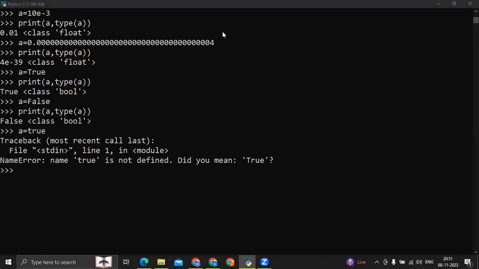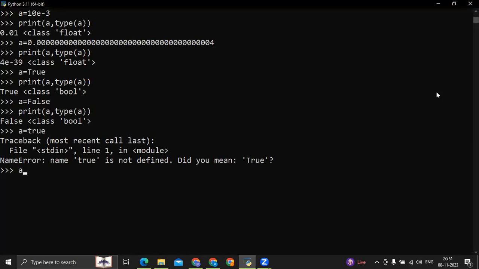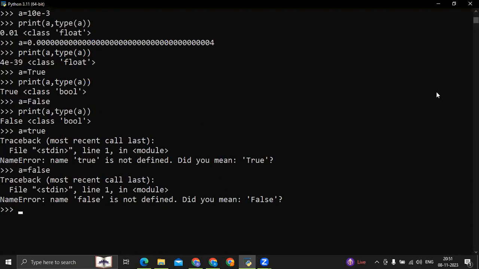No, no, that is what I'm telling you. We cannot use it in lowercase. If I write A is equal to false, now see, I am getting the error again.